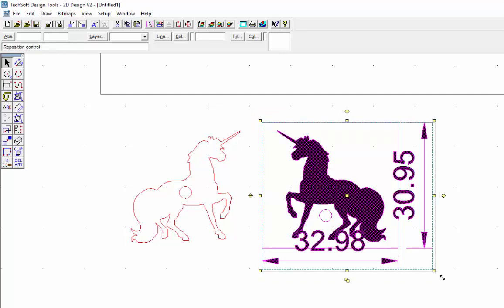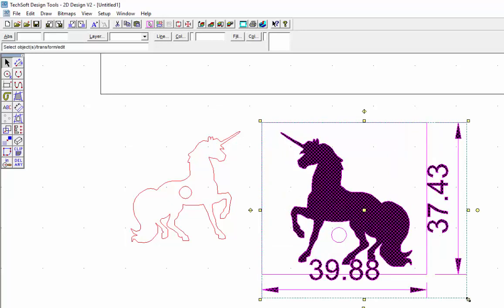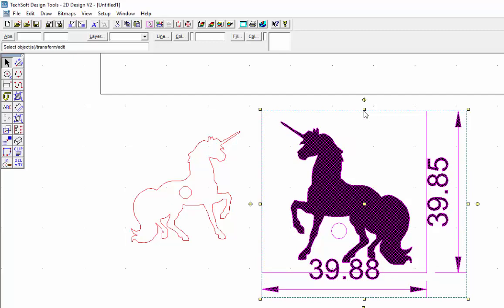I'm not holding the shift button down this time. I'm just going to pull that up until I get it to be about 40. Let's see if we can go a little bit more accurate than that, but probably not much more. There you go, that's about as close as you can get it. You can get it to a tenth of a millimeter, which I think for what we're doing will be absolutely fine. So it's 98.988 by 90.85. So that's how to use the dimension tools to resize things and to see where things are.